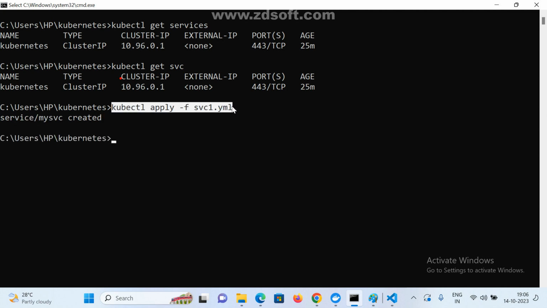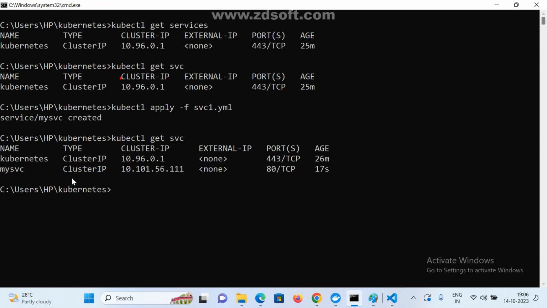Clear. Now this is kubectl apply -f and the file name. Yes, sir. Now the service was created. Now check it. How to see services? kubectl get svc. Now see here. Can you see my svc? This is my service name.